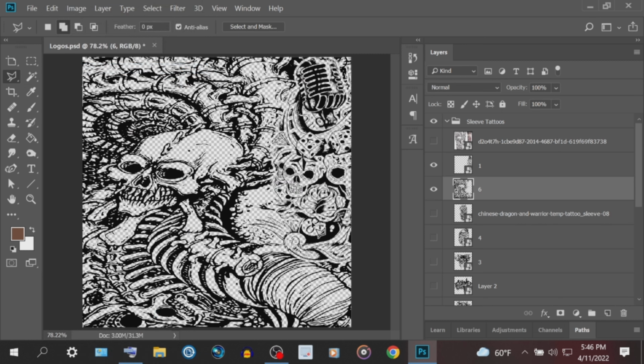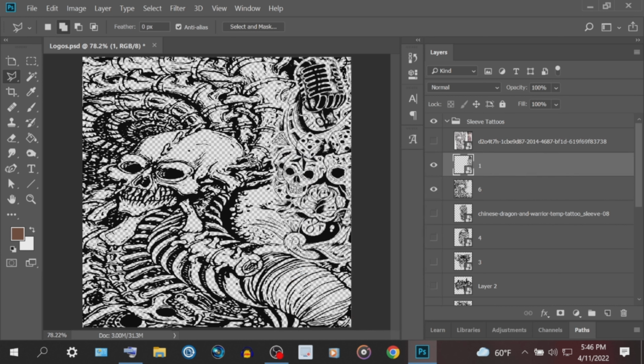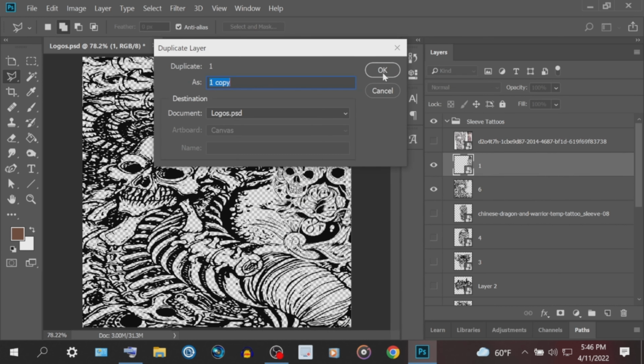It works. But this is how you get to see what you're putting within the sleeve. So I'm gonna do the same thing again, but in this situation, I'm gonna click the layer that we're working with, right click and duplicate.